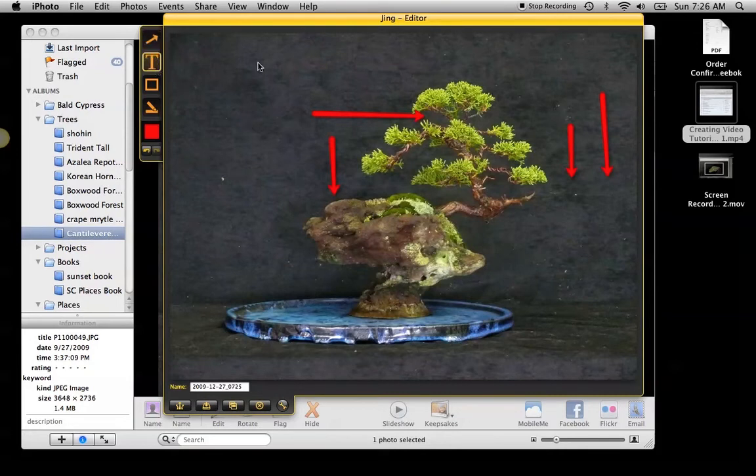I can use the text tool and type in some text. All right, and then all I do is copy this or save it, and it becomes a picture. This is the name, so you can change the name of it right here. It's that easy to do a picture.